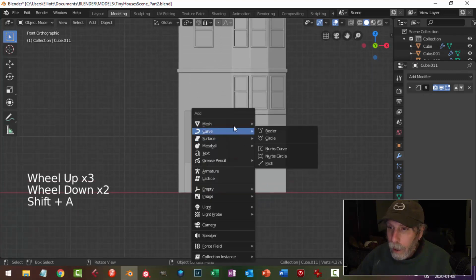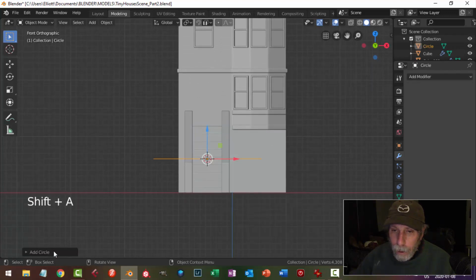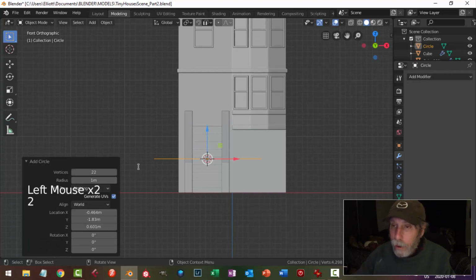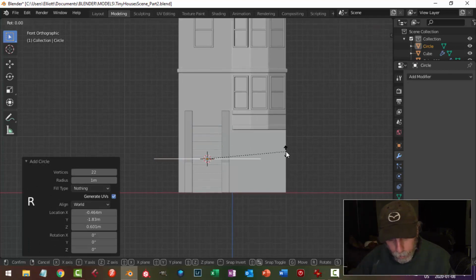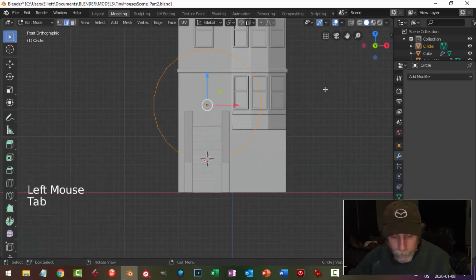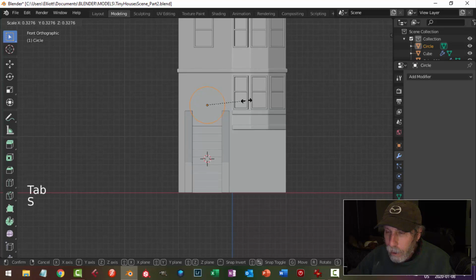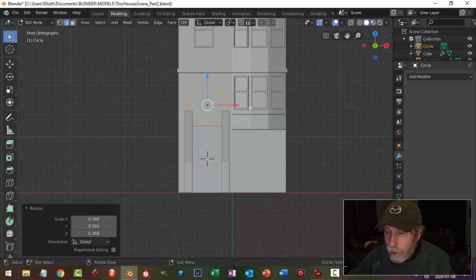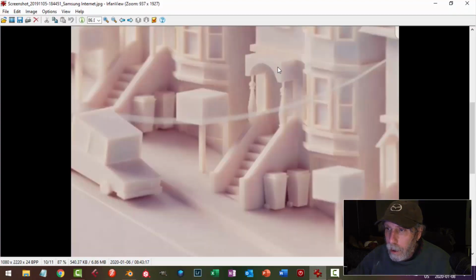Okay. I'm going to bring in a circle, and I'm going to make it 22. I'm going to make the little overhang thing. Rotate X 90. Bring it up, go to edit mode, scale it down. And I'm going to make this thing here. And I think I want these pieces just straight above these so I can do these posts.